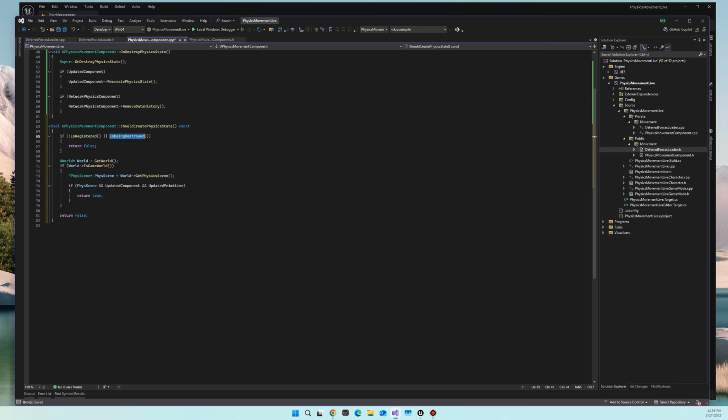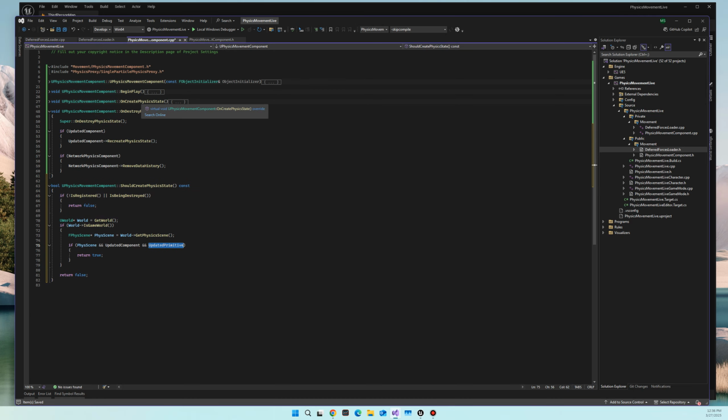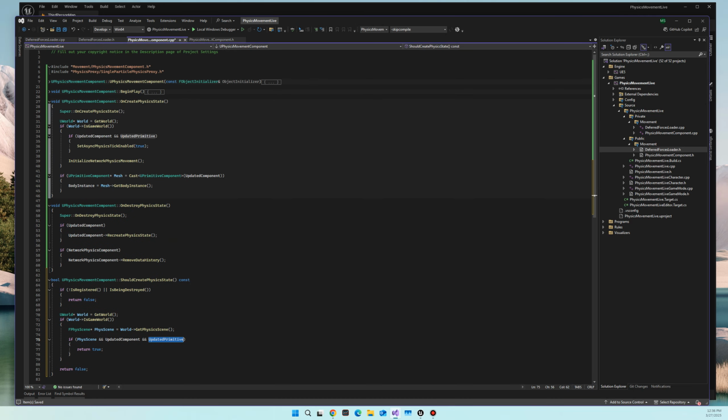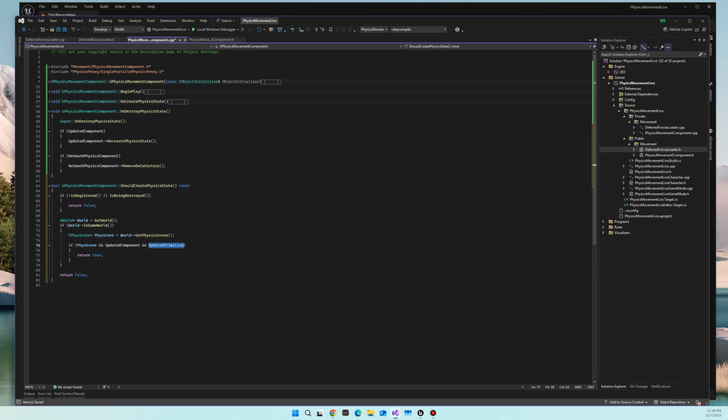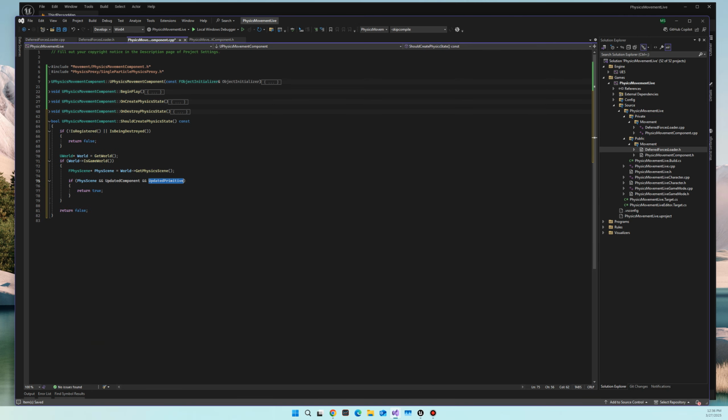And then we'll check, again, do we have a game world? We also want to see if we actually have a physics scene within that world. If we have a physics scene, an updated component, and an updated primitive, then we should say, okay, go ahead and create the physics state. And that should then tell it to go ahead and do that up there. All right, so now we've got all that done.